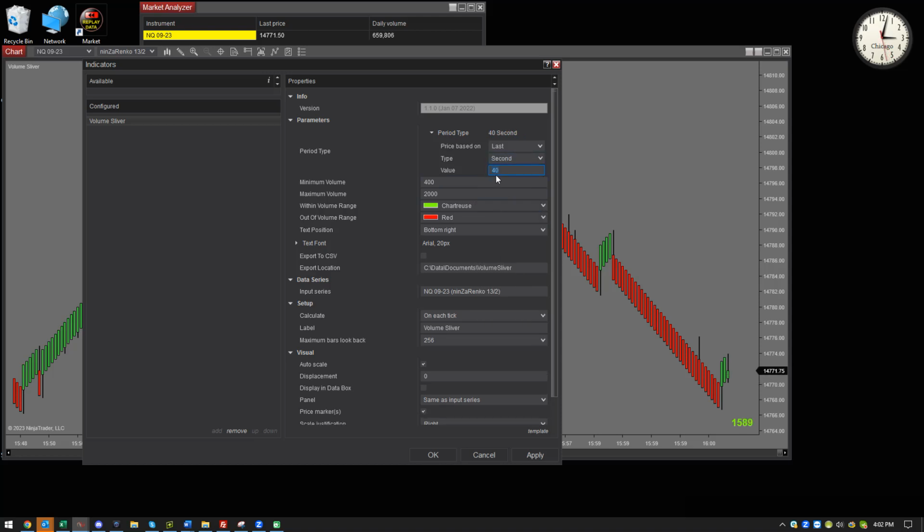I don't know who trades that scalping wise, but you're probably going to be in a 1 minute chart. Well, okay, I guess you are over 400 already. So again, I don't know what the number would be for that volume, but if you want to see what the volume is at any given time, that's what the volume sliver is all about.